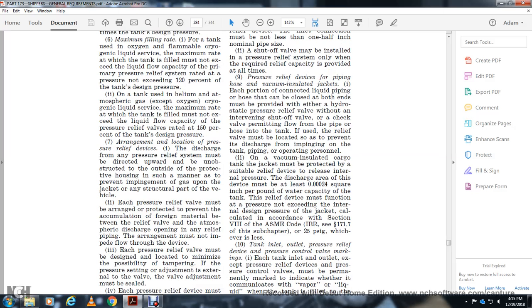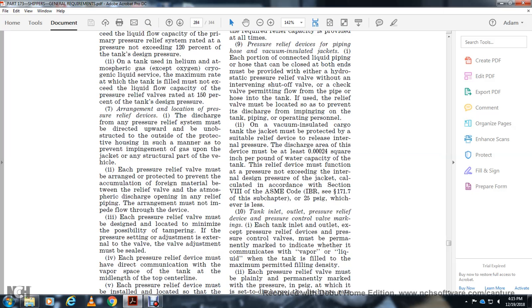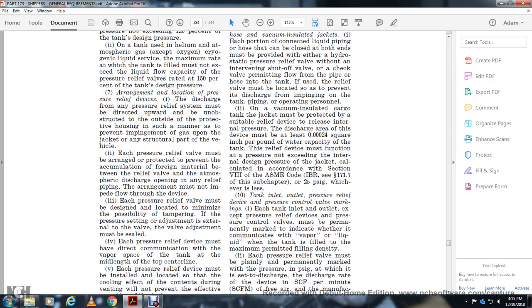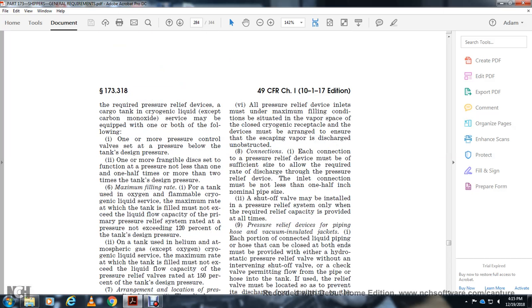Adjusting with the external valve, the valve adjustment must be sealed with the pressure relief to allow the direct communication with the vapor space of the tank with the mid link of the top center line with each of the pressure relief device, installed and located so the cooling effect of the contents during the venting will not prevent effective operating of the device. All pressure relief valves inlet with the maximum filling condition may situate the vapor spray with the closed receptacle with the device.